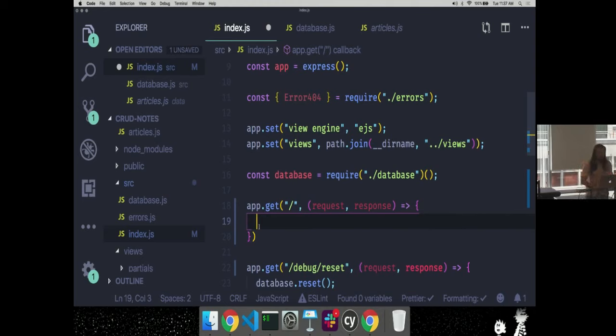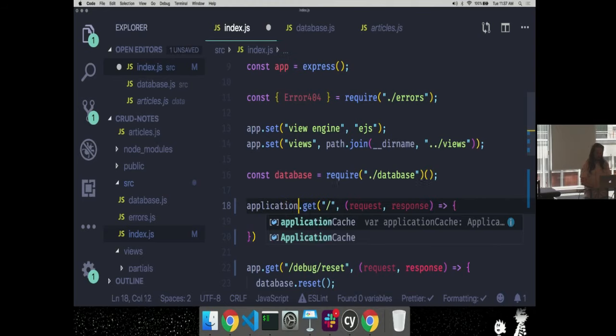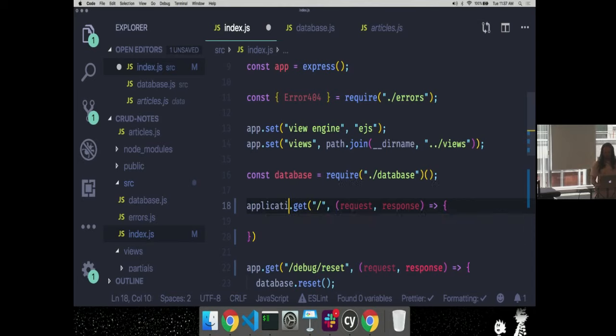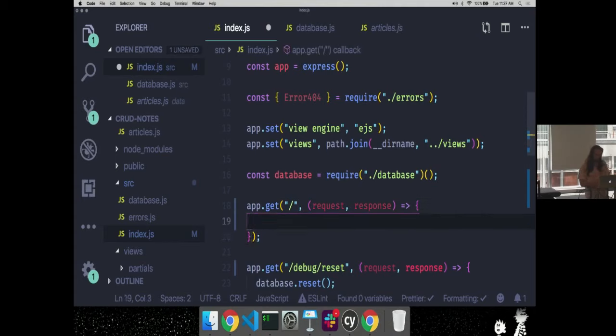I would love to put application here. Maybe that's going a little too far. I'm just trying to make it easy for you, so we're going to go with what I see in all the documentation, which is app. But I really want to type application there. I really like longer words for those types of things. Okay, so we've got the path, we've got the method. What is the behavior of this?